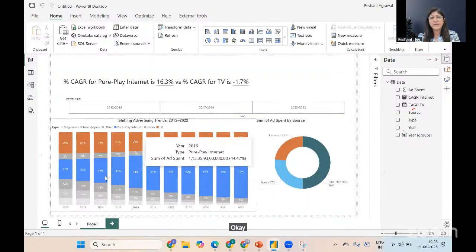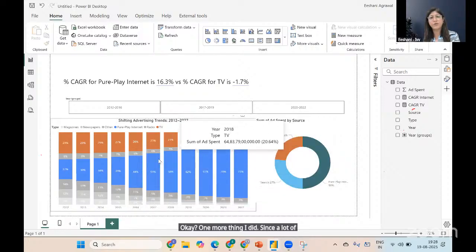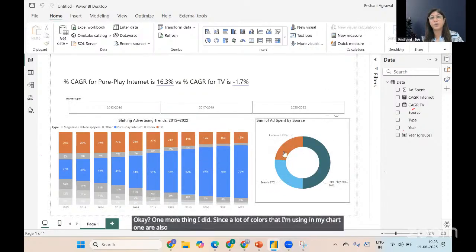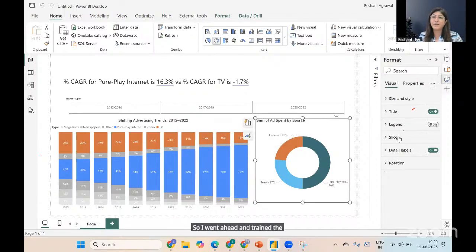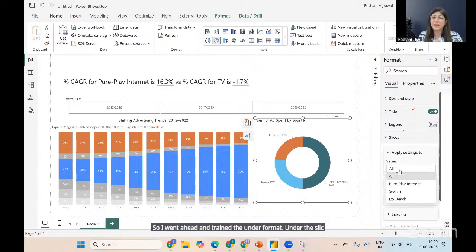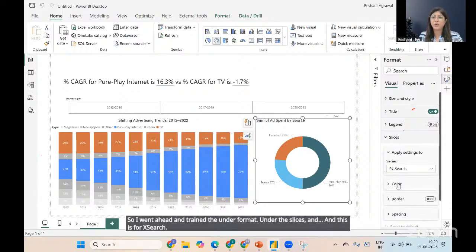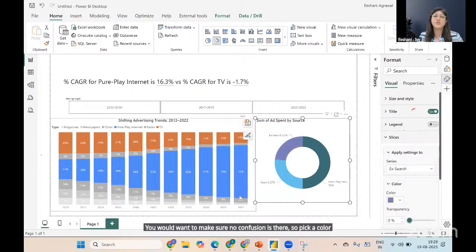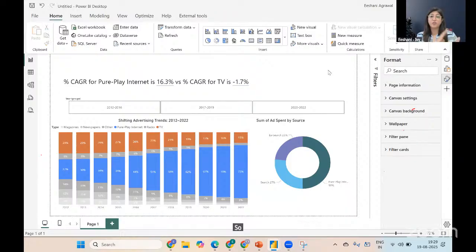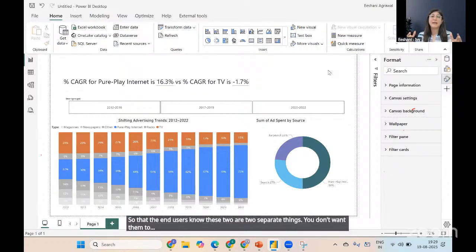Okay, one more thing I did, since a lot of colors that I'm using in my chart one are also in chart two, I don't want my user to get confused that these two are the same things. So I went ahead and changed the color under format, under the slices, and this is for X search. You would want to make sure no confusion is there. So pick a color which is not in this visual at all, so that the end user knows these two are separate things. You don't want them to visually connect two things which are not the same.